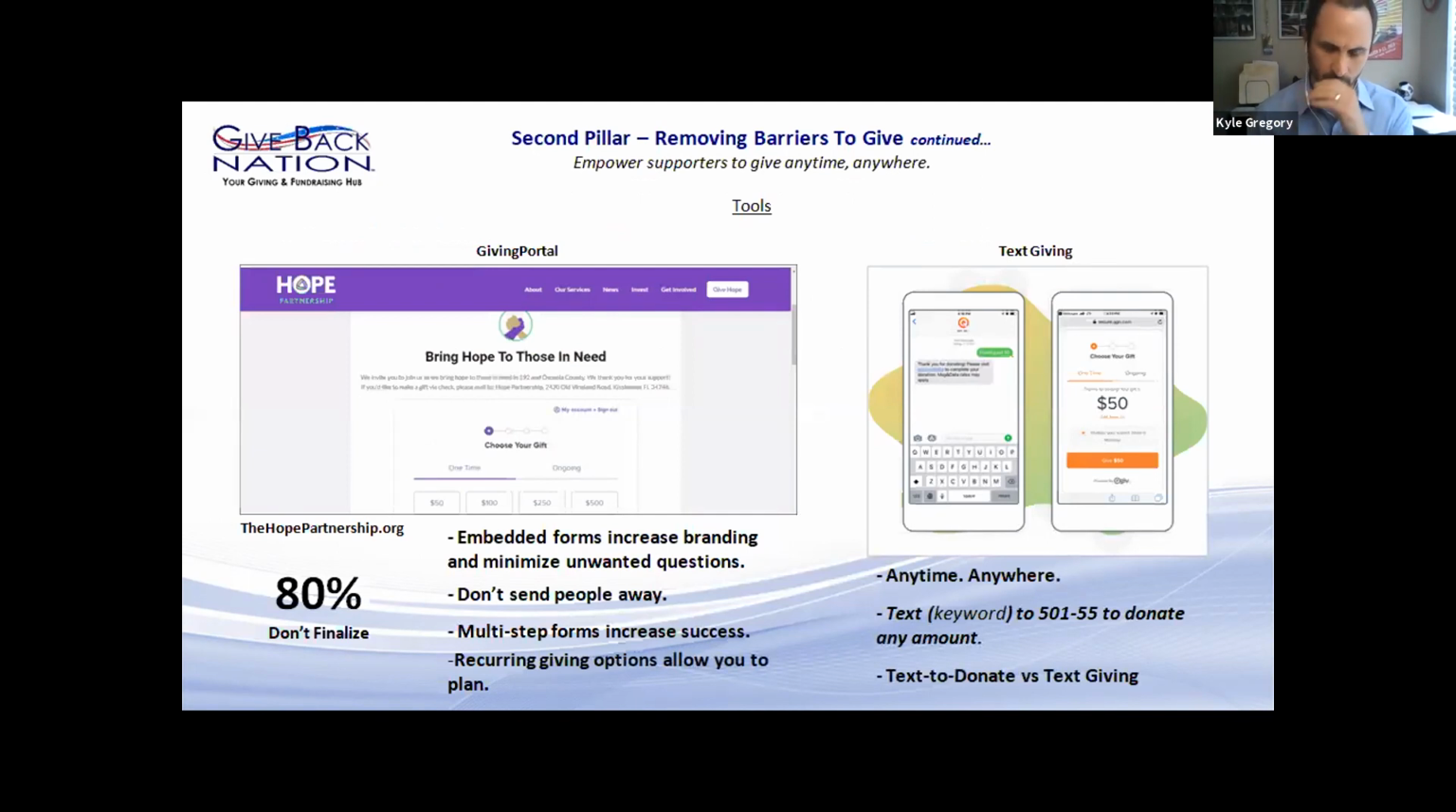So we'll break this down into different segments. The first, the giving portal, which again is on your site. If someone clicks donate, and the Hope Partnership, an organization here in Central Florida, on their site, they've got Give Hope highlighted on the menu. So hopefully, looking at your website, you've got a call to action that stands out where someone can donate really easily and click the button.